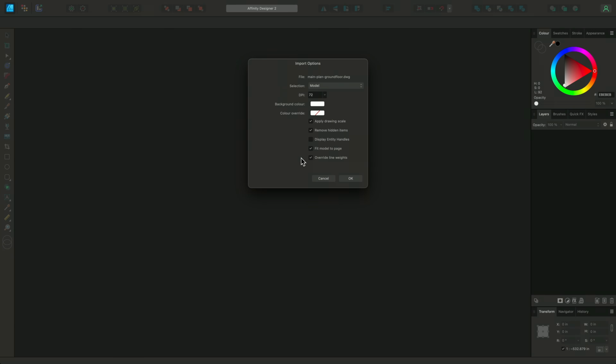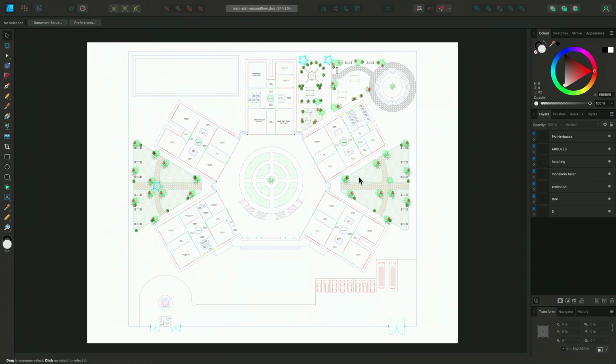Personally, I feel as though override line weights is one of the most beneficial options when working with these files in Designer, as this changes all of the vector line work to a 0.1 point stroke width, which helps to avoid any issues when importing particularly complicated CAD files, and I find this much easier to work with. So I'll just hit OK, and here we have our imported DWG.